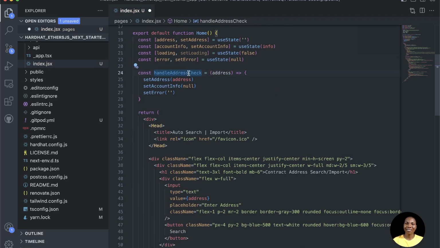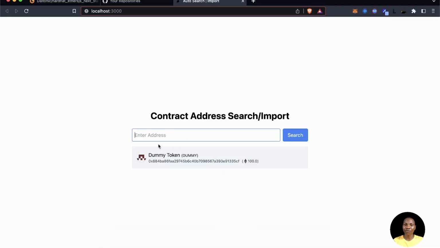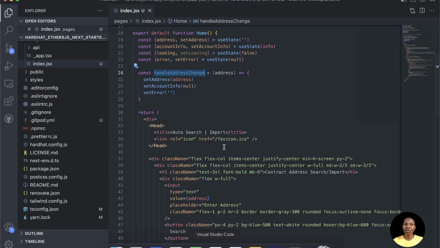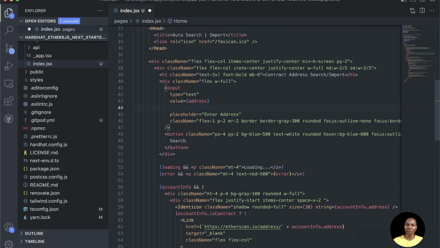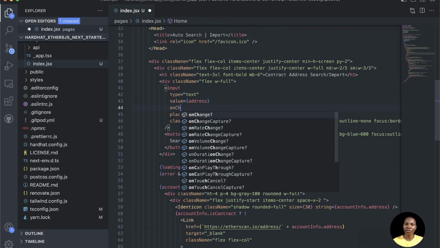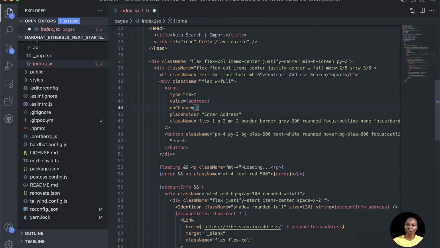Or handle address change. All right. So whenever you change the address in this wallet, we want that particular function to fire. Okay, and to do that, we can quickly just append it to this place, to this function.